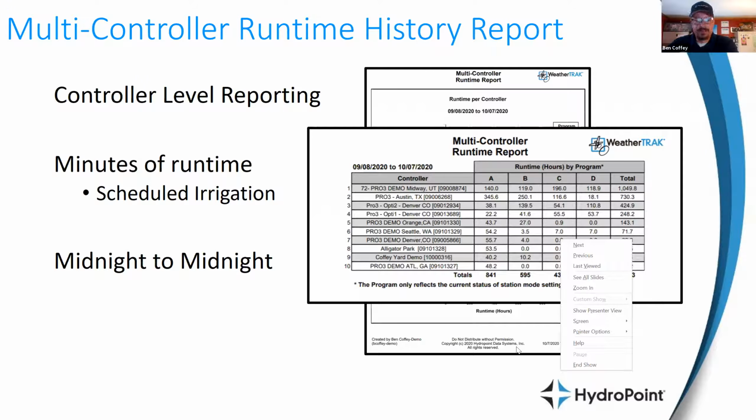Scott, make sense? It does. It's nice being able to have that visual comparison and get a nice 10,000 foot level at my site. Here's all my controllers and here's what they're doing. Like you said, in comparison to each other, I have a visual cue for how that works. So it's a good place to start.